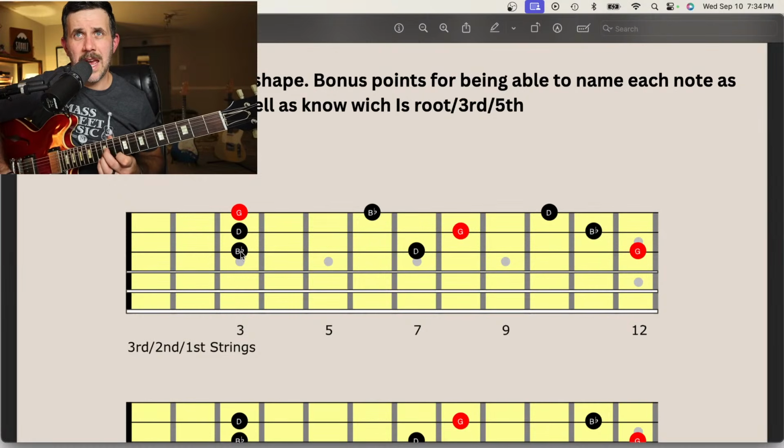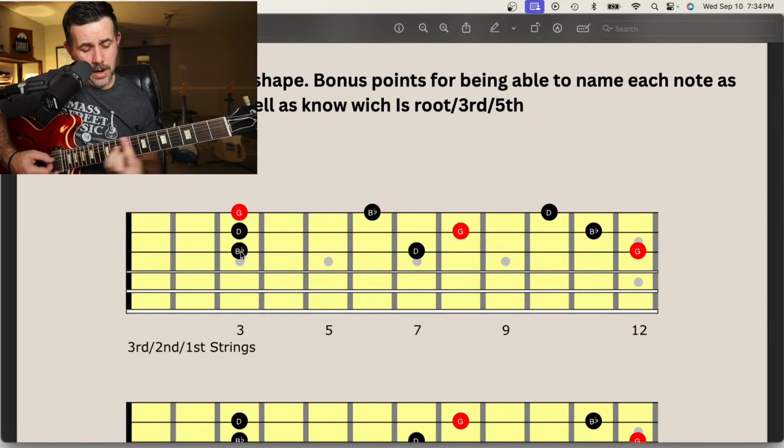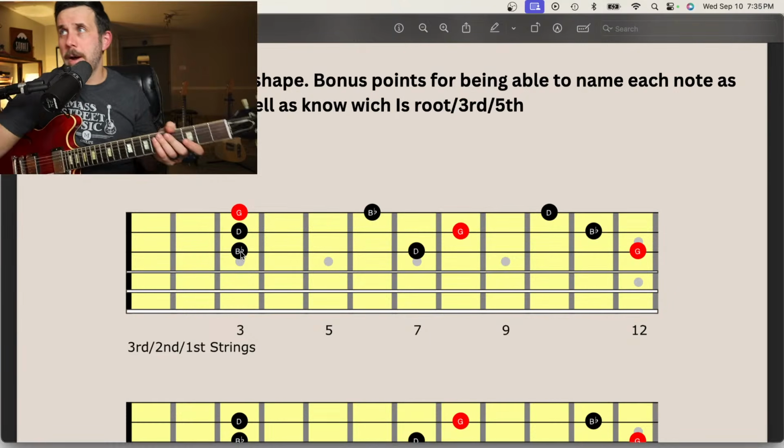This, it's like an A major shape. You flat the 3rd, which is this 2nd string, 12th fret, flat that, and that becomes this. So almost like an A minor, but in the bar chord form, all right?